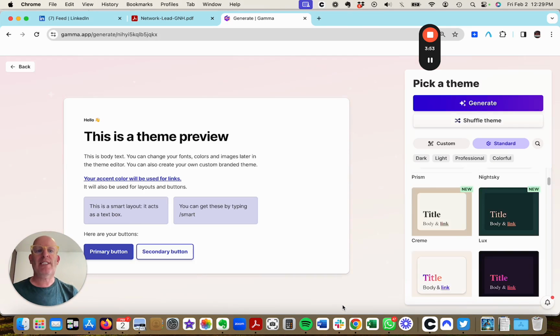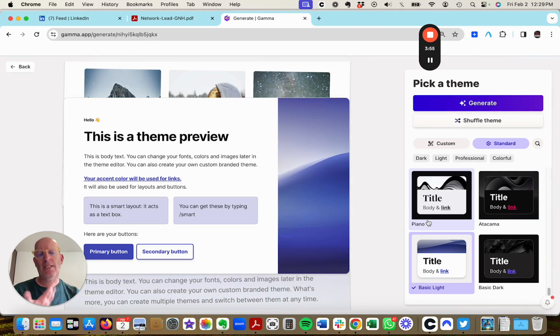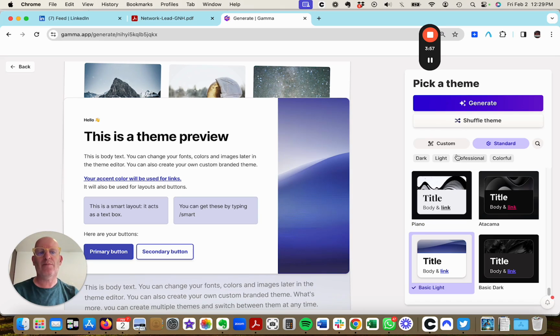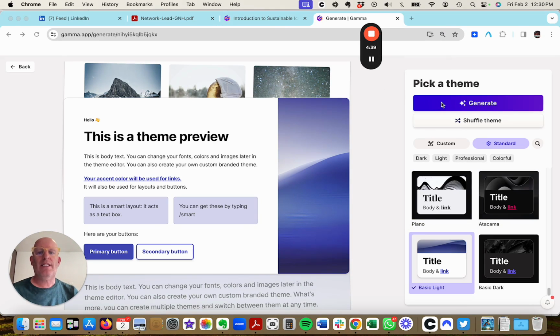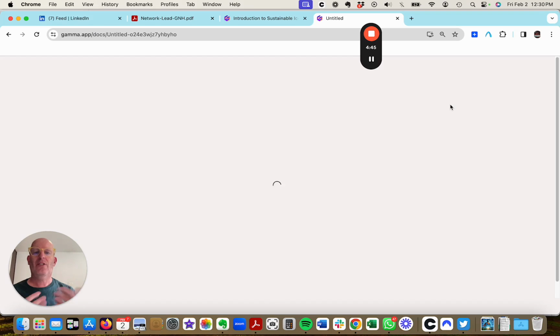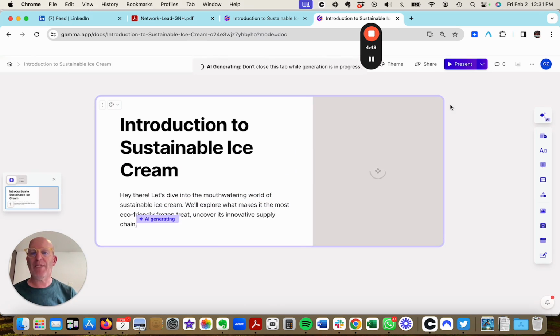And I'll hit pause after a second, but it gives you a choice of a theme. The themes, I think, could be a little better, but they're getting there. So I picked a theme, I'm going to hit generate, and what's really cool is that literally within about 20 seconds, you start getting the presentation. It takes a little bit of time, but here it is.